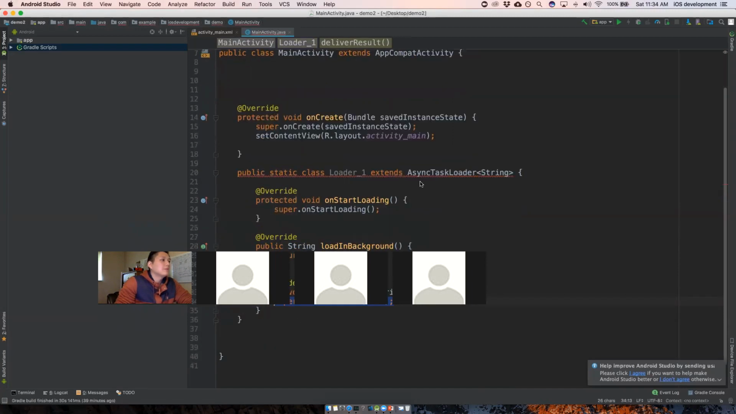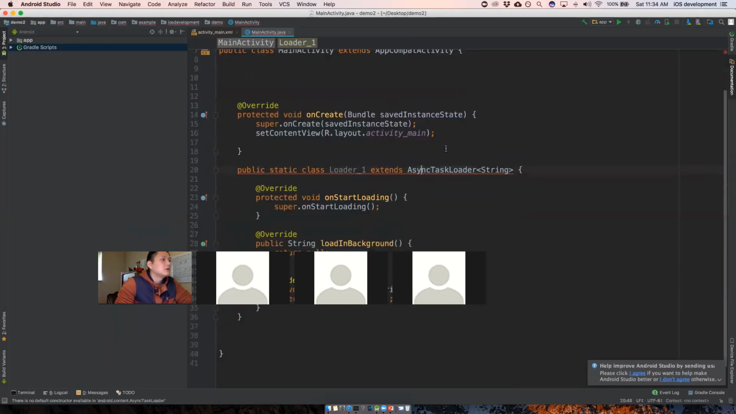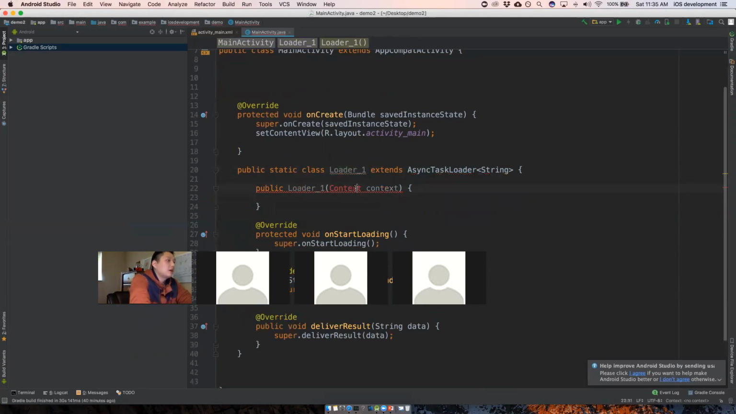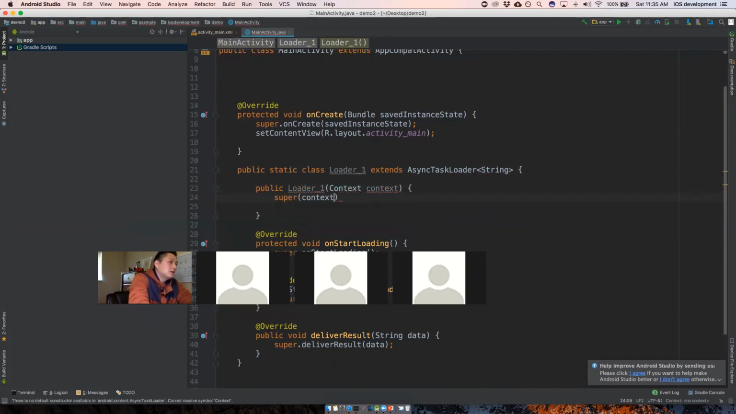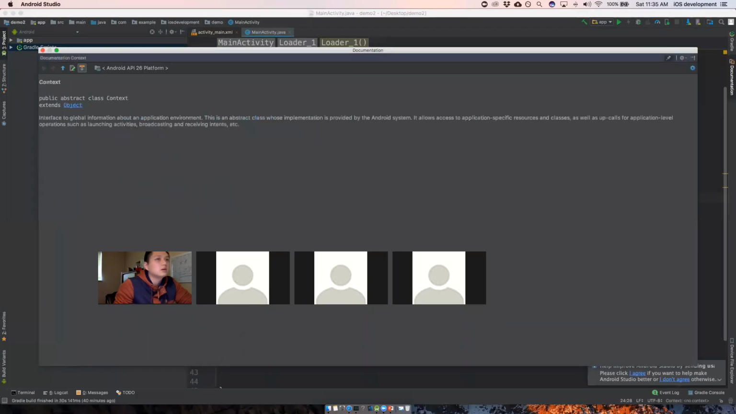Okay. Now the reason I'm having an error is because I don't have a constructor. So let me do this constructor thing. So public Loader1, and I'm going to have a parameter of type Context. Now the reason why I need to have a context is only to satisfy my super. So super(context). Now this line here is very important because without this line, this loader doesn't know.